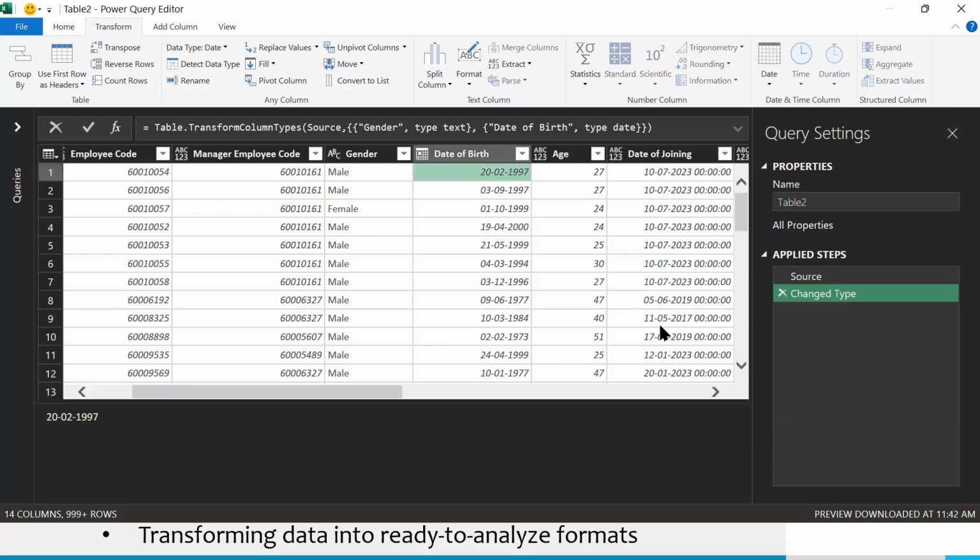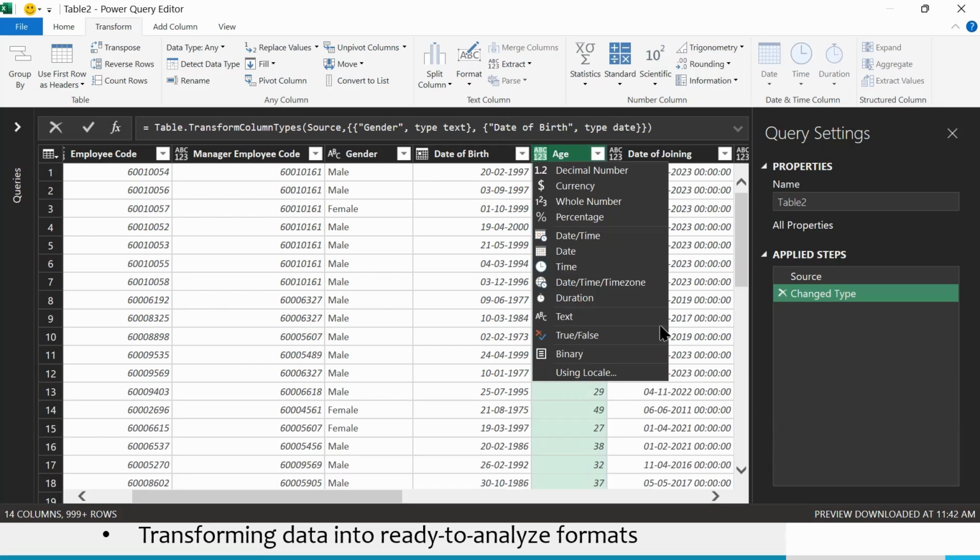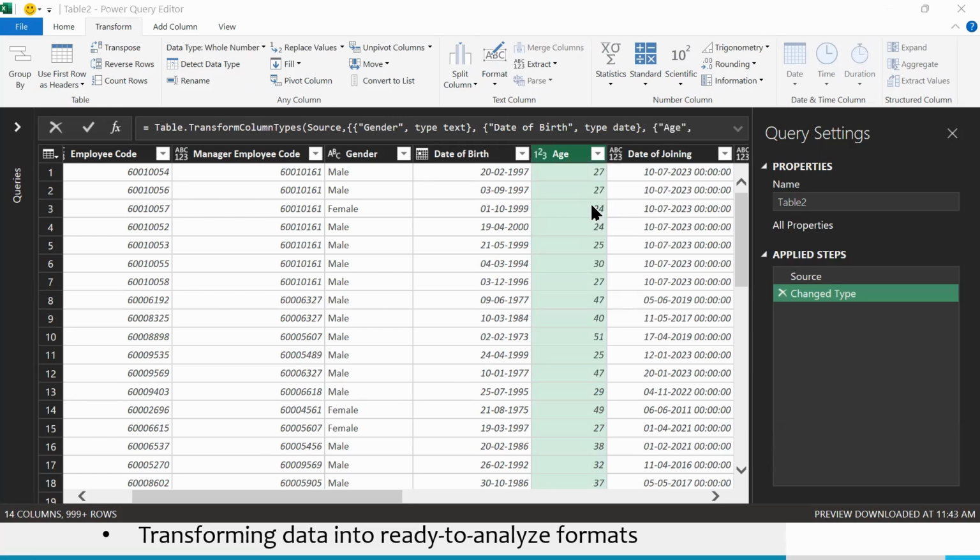The age should be a number, right? But it is showing ABC 123. That means it is still showing text. ये आपको इशू देगा when you try to analyze, when you try to create some models. ये आपको इशू देगा. तो आप इसको क्या करोगे? आप इसको जाके होल नंबर में कर दोगे. ठीक है?